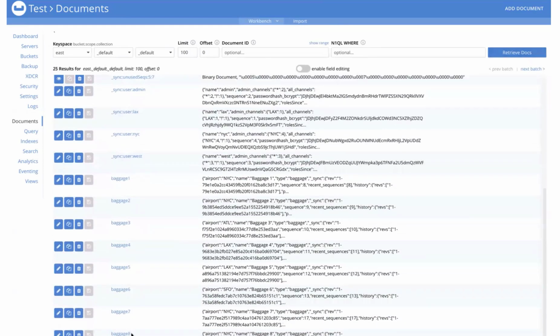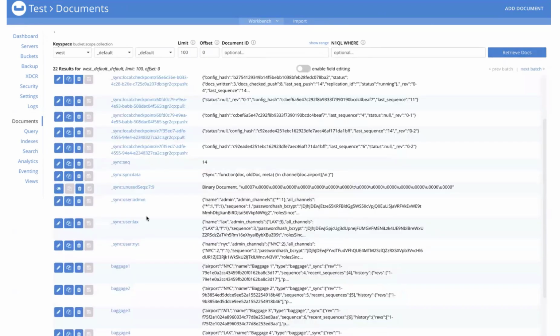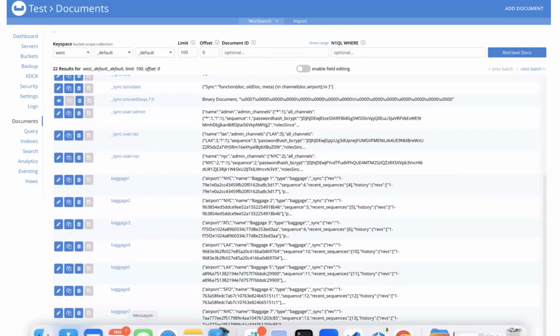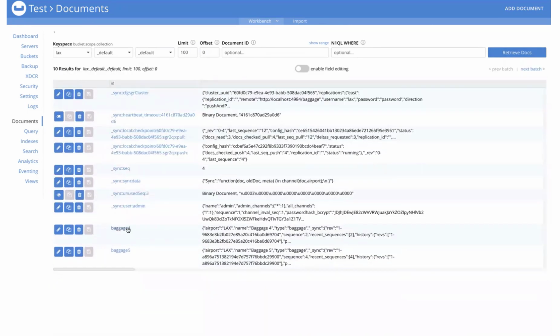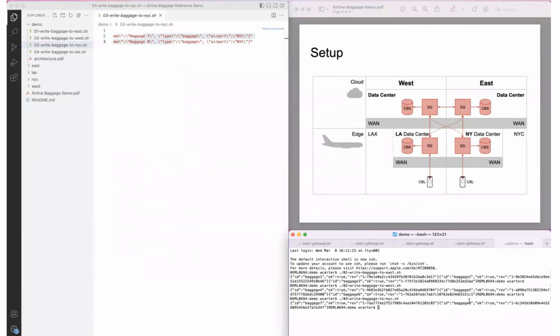We have 1, 2, 3, 4, 5, 6, 7, 8, which is correct. West, bags 1 through 8, which is correct. And then LAX is 4 and 5, which is correct from our previous writes. All right, all the bags are in the right locations. Let's just do the last one.